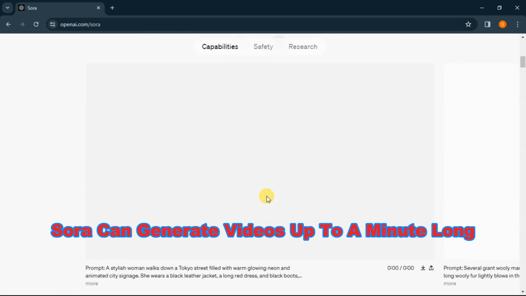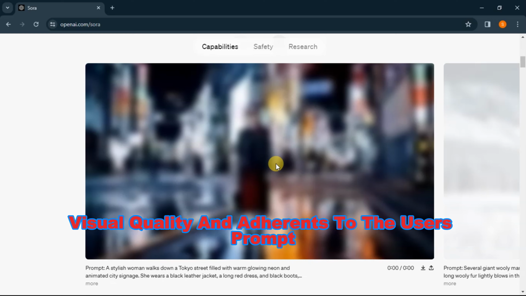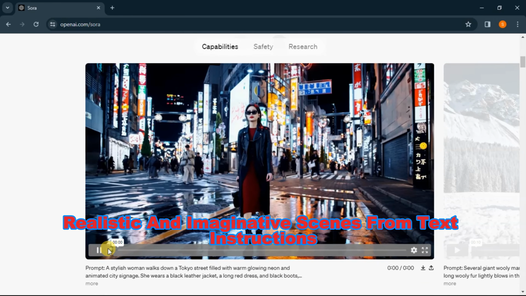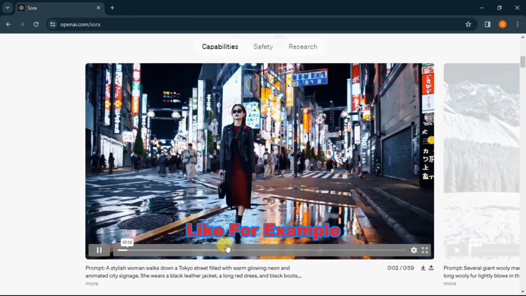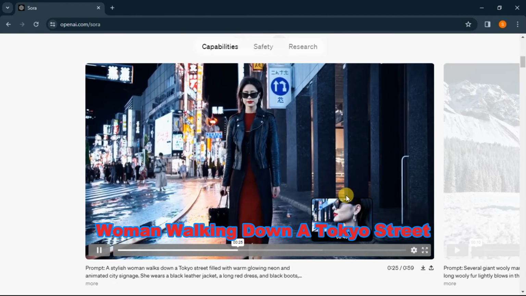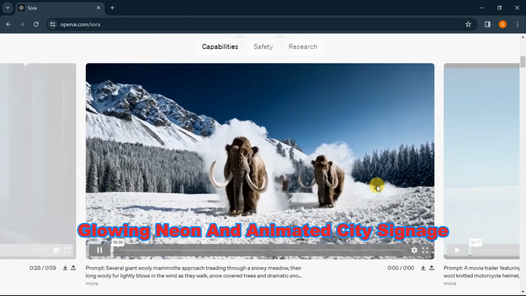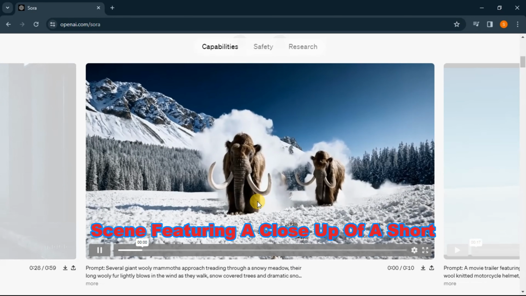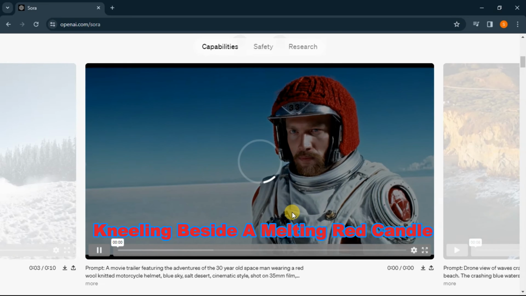Sora can generate videos up to a minute long, while maintaining visual quality and adherence to the user's prompt. It can create realistic and imaginative scenes from text instructions. For example, it can generate a video of a stylish woman walking down a Tokyo street, filled with warm glowing neon and animated city signage, or it can create an animated scene featuring a close-up of a short, fluffy monster kneeling beside a melting red candle.